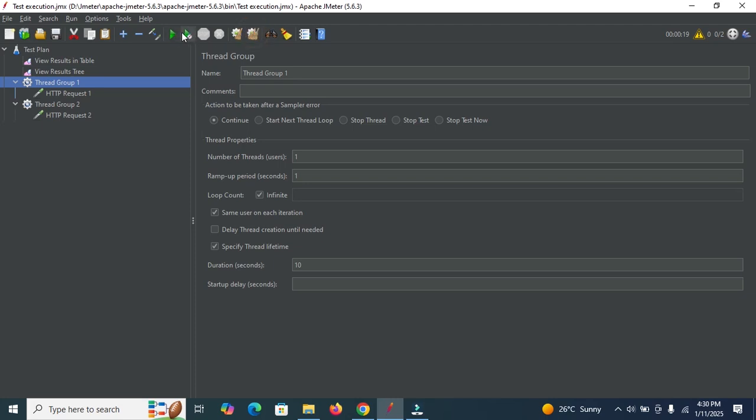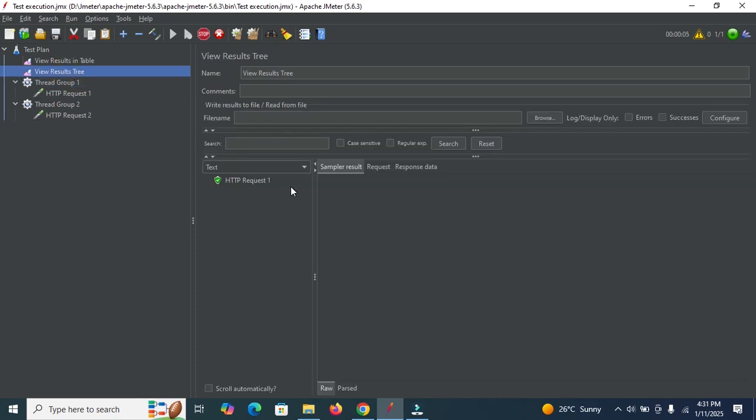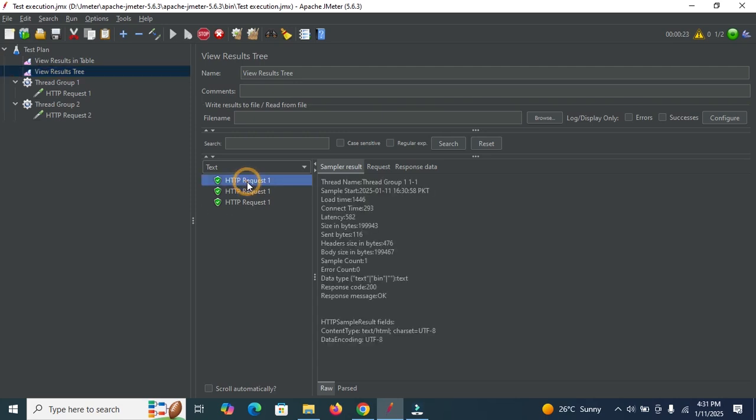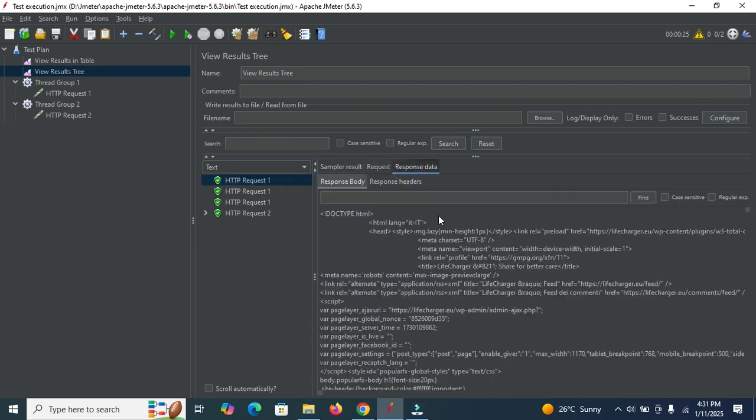Let's clear the result and again run this script. HTTP request 1 execution: first, it will complete thread group 1 and then execute this second request. Still, it's running HTTP request 1. In the HTTP request, we can view the 200 response code. It means the request has been successfully sent. In the response data, we are getting some response from the server. We can find data from this search bar: enter the keywords here, and then click on find.